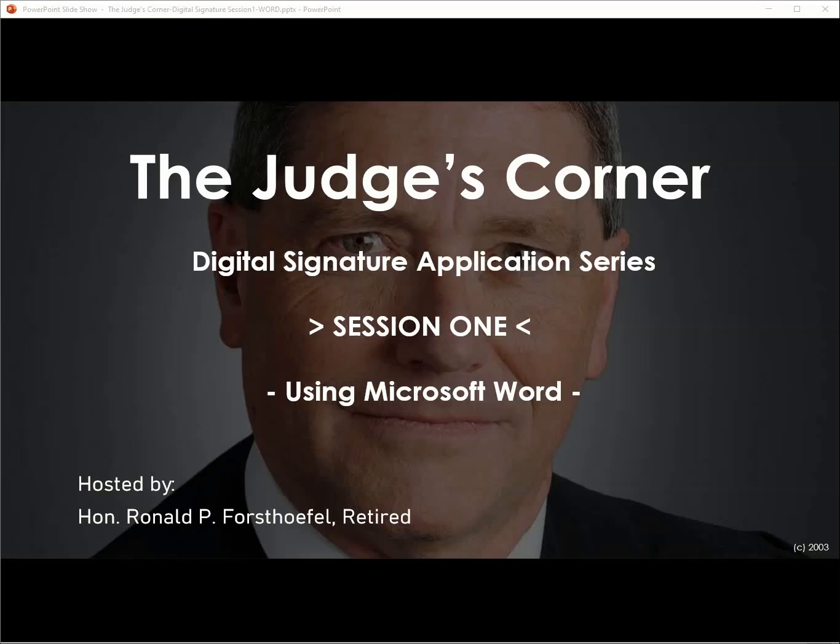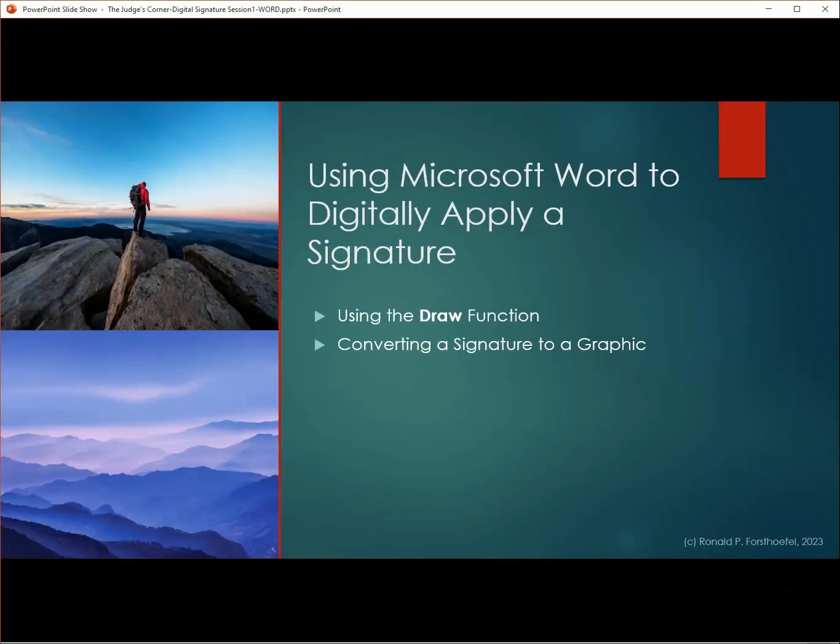We're going to start our first full session here, and we're going to discuss the application of a digital signature using Microsoft Word. I'm Judge Ron Forsthoff, retired judge of the Ashland County Common Pleas Court.